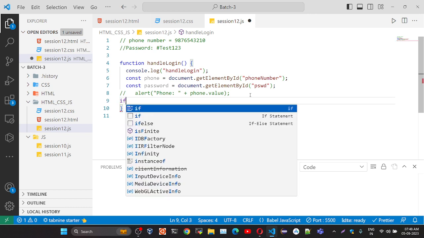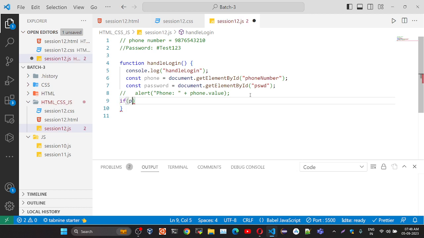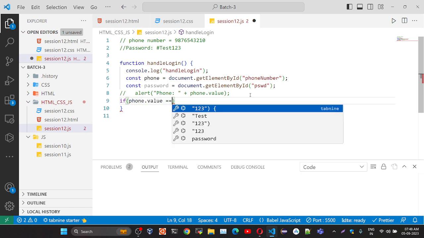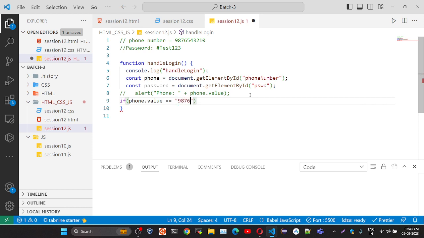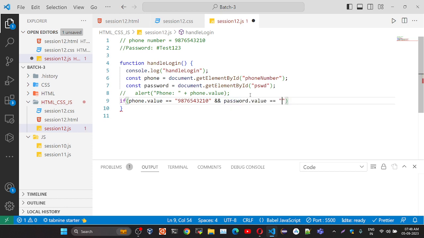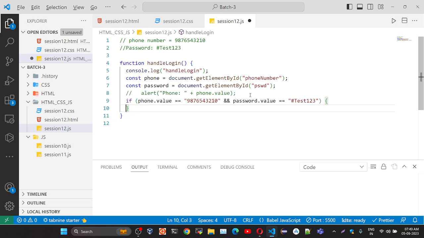So if phone.value equals 9876543210, and password.value equals #test123, then what we need to do is say successfully login.